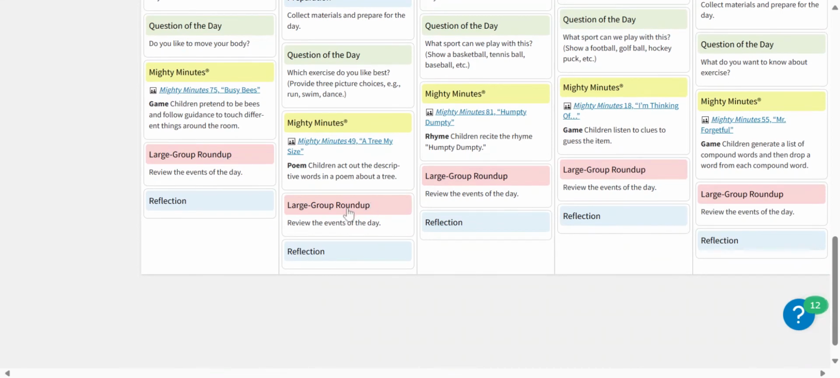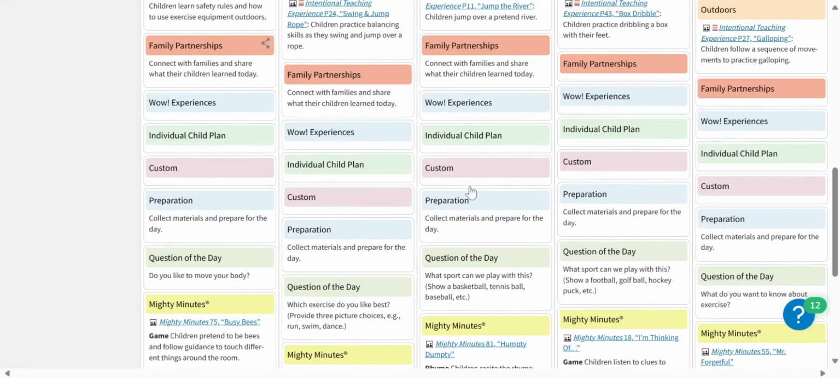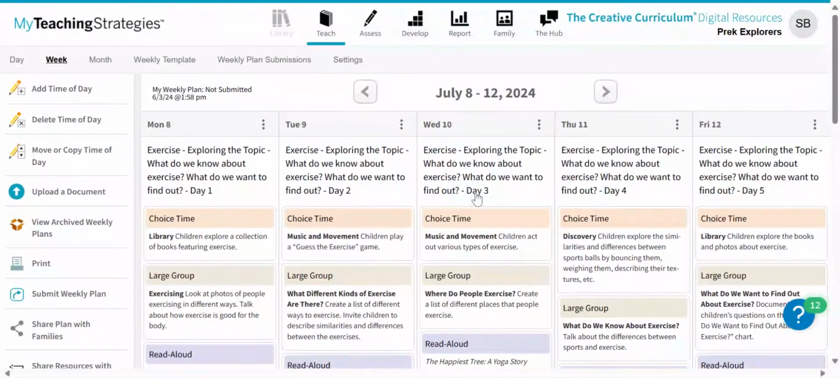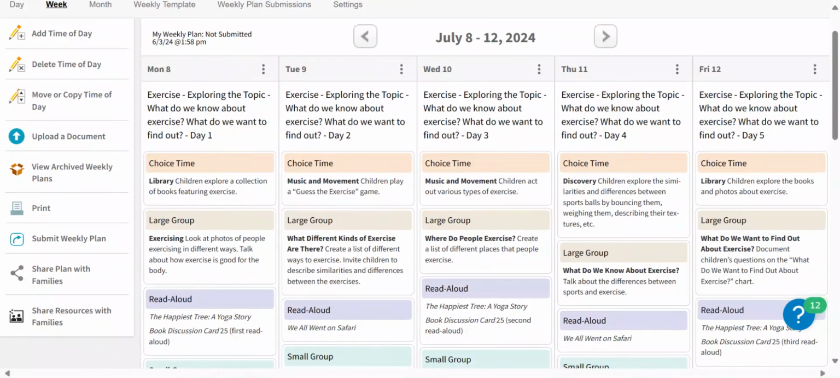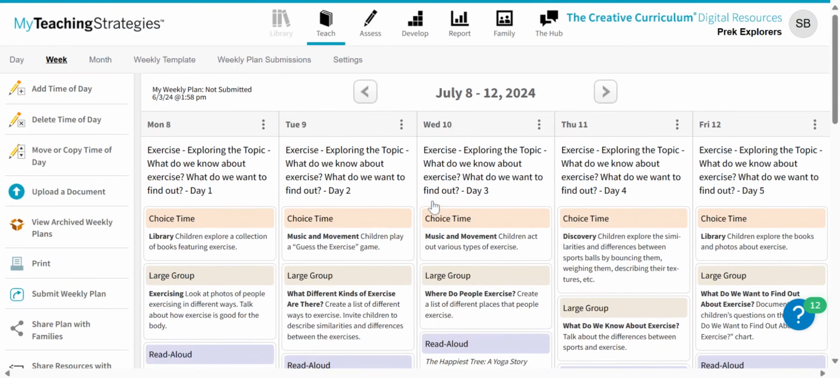And then the large group roundup is at the end of the day, reflecting on what you learned that day. That can be a small thing. It doesn't have to be pickup time by that time. It can even be while they're having snack, you have a conversation about what we talked about that day. So this goes through all the aspects of the lesson plan and how that should be implemented throughout the day.